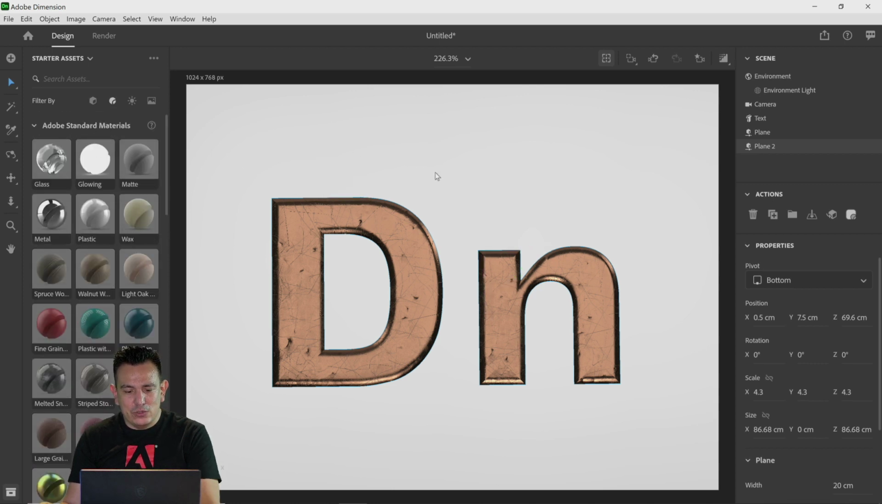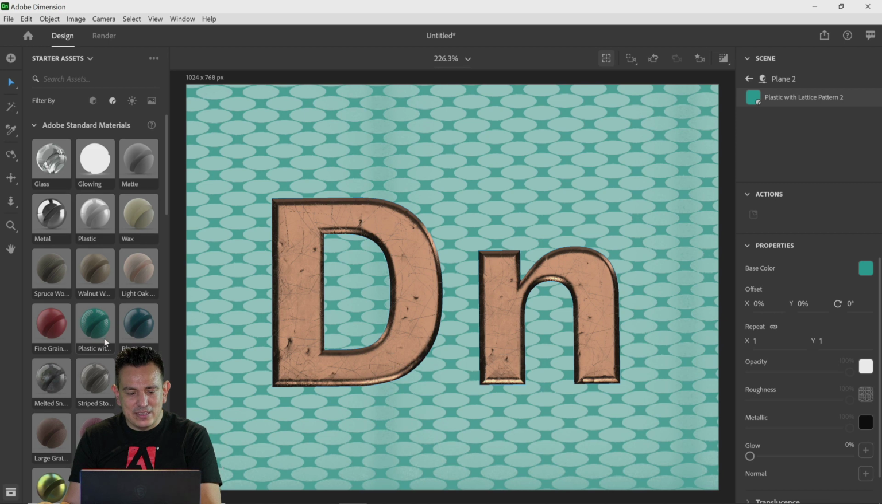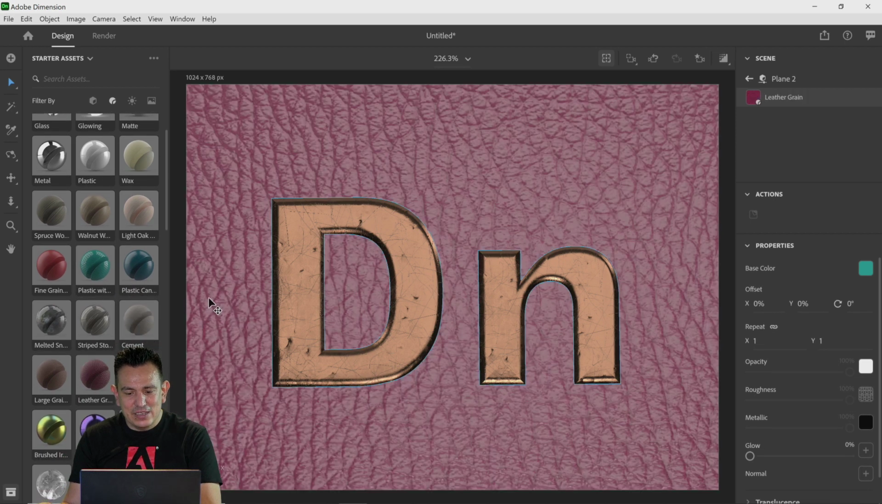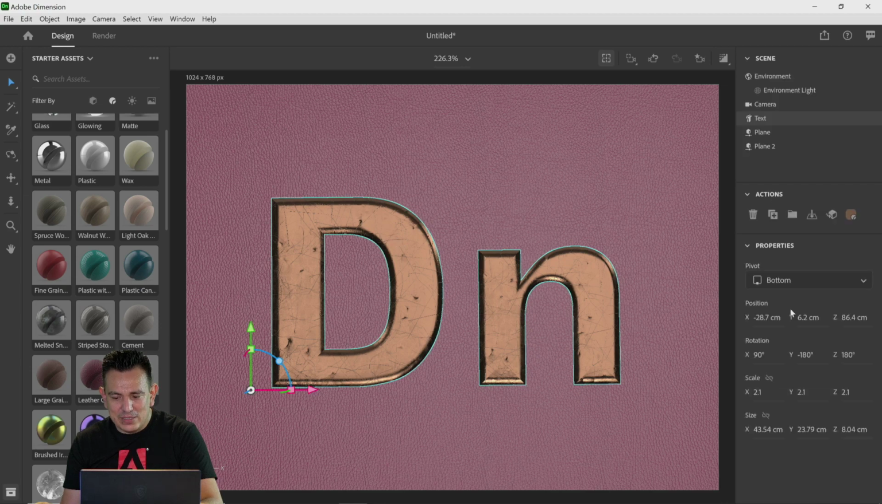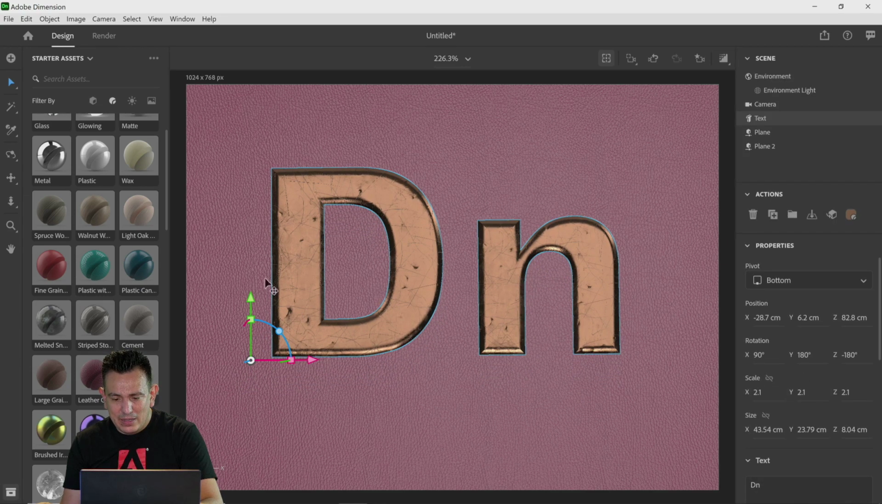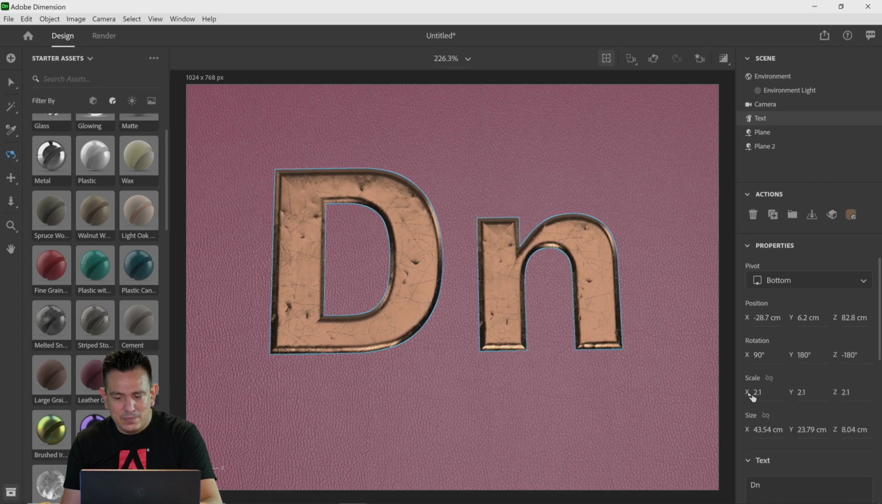So I can do like a metal material, which probably wouldn't be that great in this case. I can do all kinds of different things just like I could before. Let me change the repeat to maybe 6 in this case. And as you can see, we're creating some really, really cool text effects. And maybe I can move it up a little bit. And maybe I don't want to look at this straight up. Maybe just have a little bit of an angle like so.